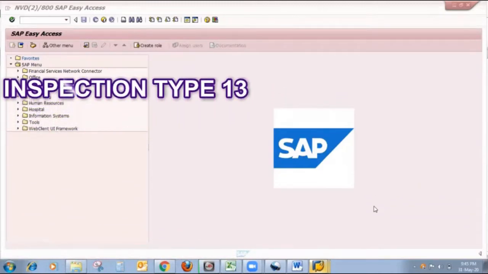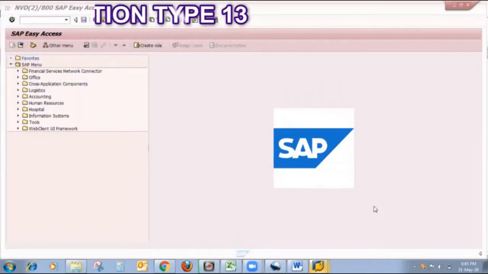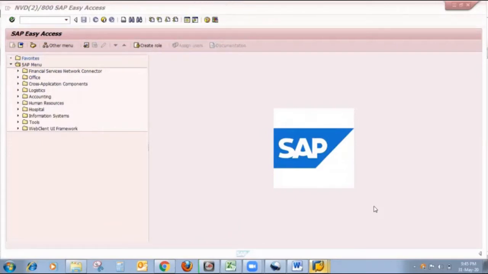Friends, all of you know that there are three scenarios in production planning: discrete manufacturing, repetitive manufacturing and process industry. In repetitive manufacturing we use products which have higher stability and which no longer change. For that particular product we use in-process inspection, and inspection type 13 we can use for that particular product.